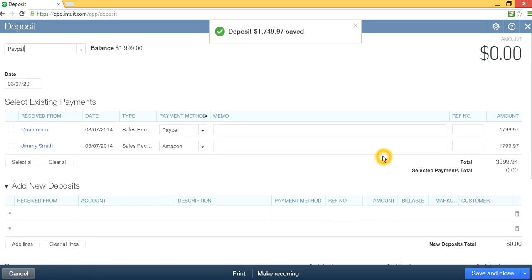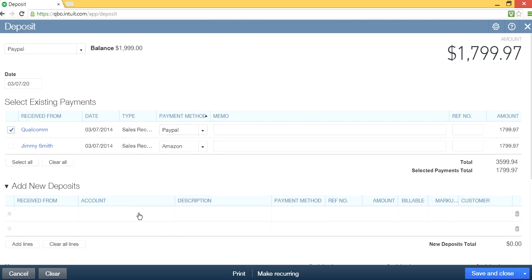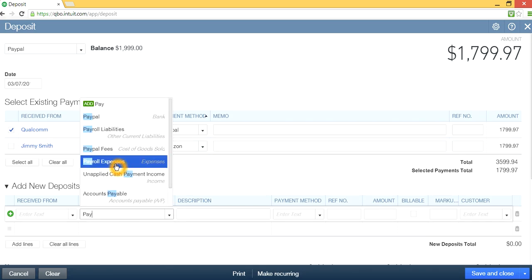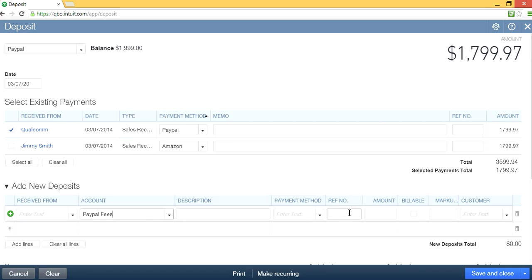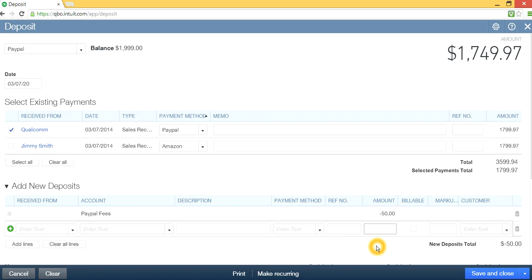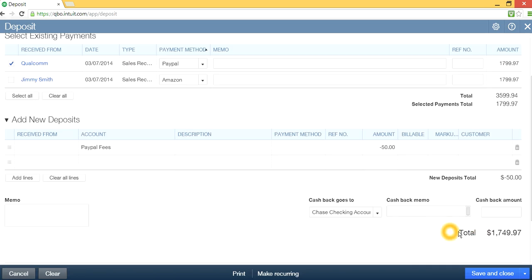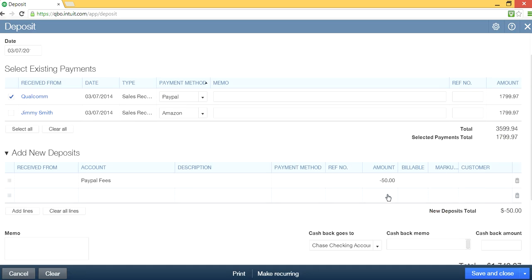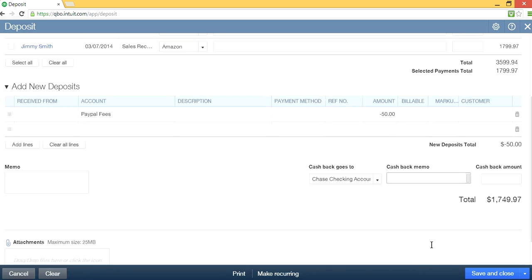Save and new. We'll do the same thing in here, PayPal, and the account is PayPal fees. PayPal fees, that's your expense. Let's say another $50. And this is what you see in your PayPal account. So it's the gross minus your fees, and this is the amount you see in the PayPal account.